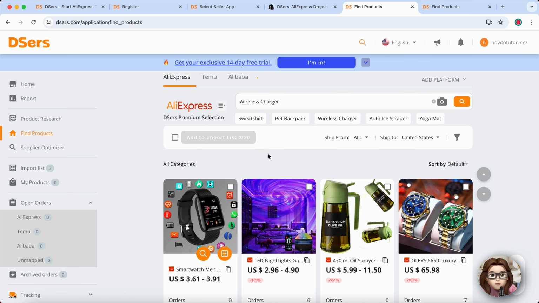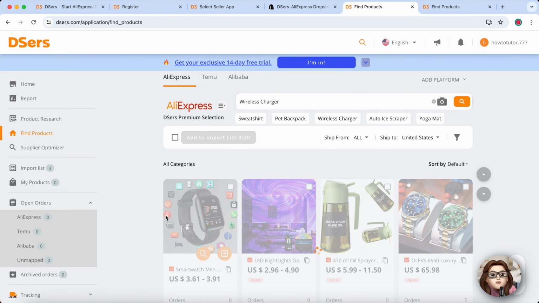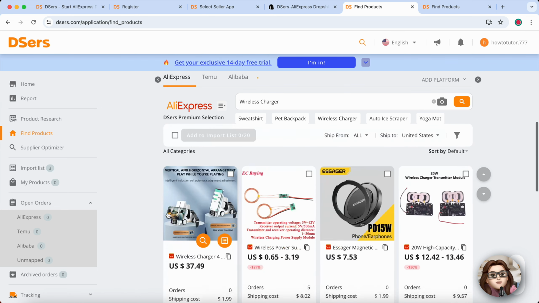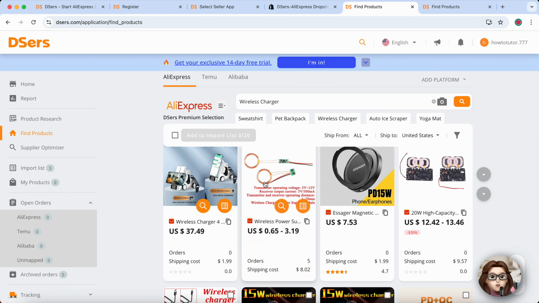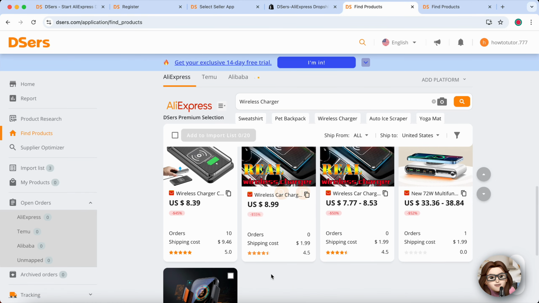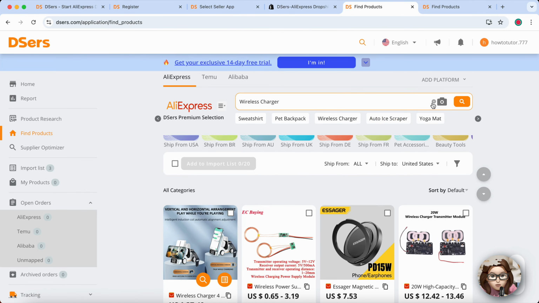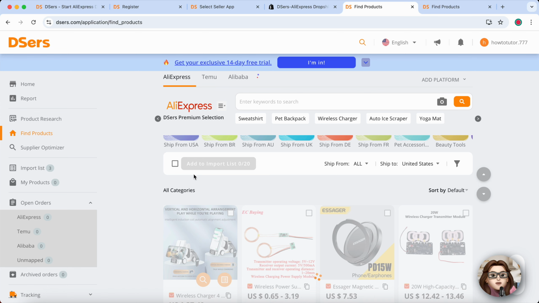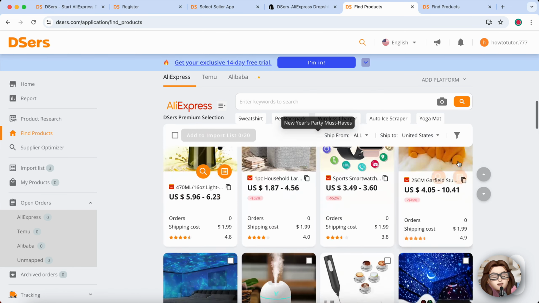Import them to your DSers import list. From there, you can edit product titles, descriptions, variants, and pricing to fit your store's branding. And that's it. You're ready to manage and sell AliExpress products on Shopify using DSers.